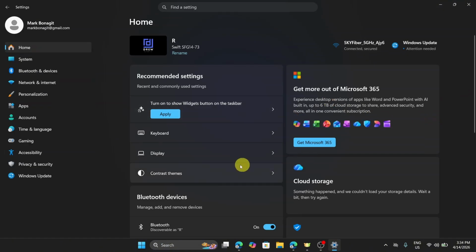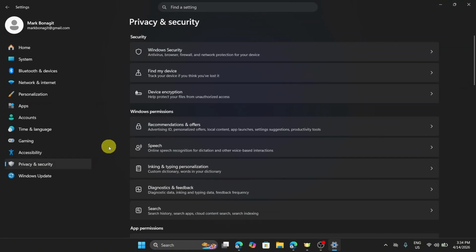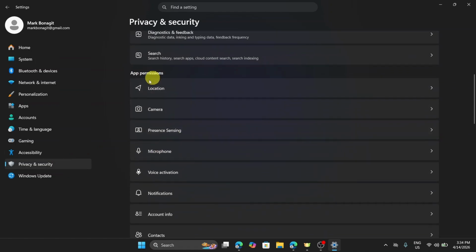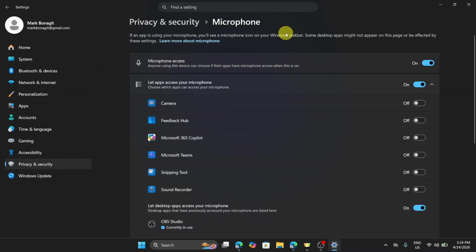Once you're now here, just click on privacy and security. And then in this part, just scroll down and then look for microphone for the app permissions. So once you click microphone, make sure that microphone access is enabled.